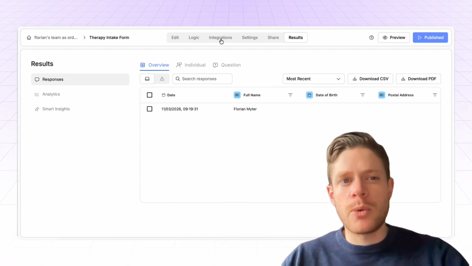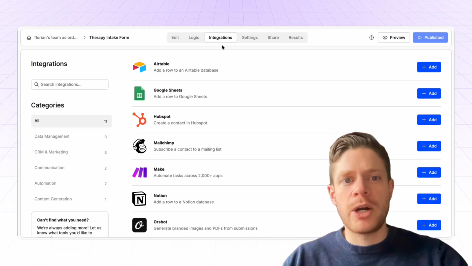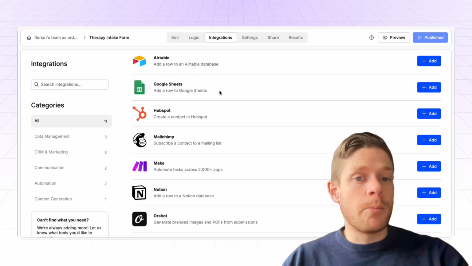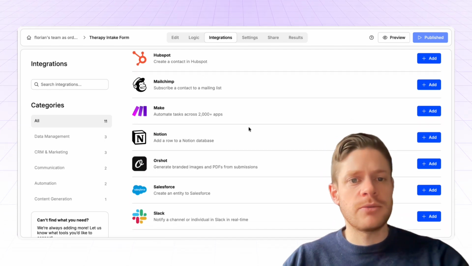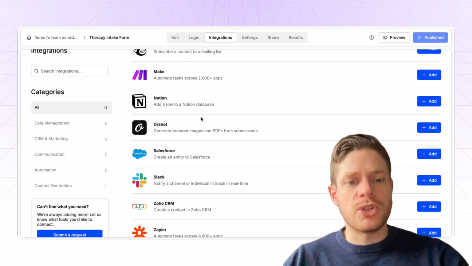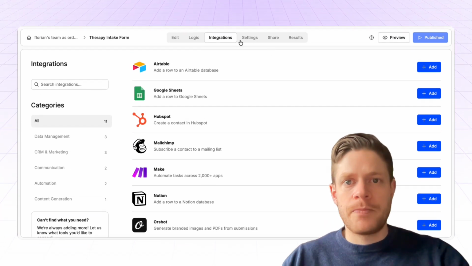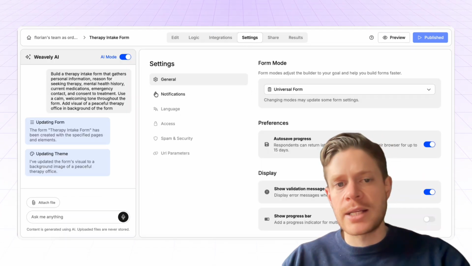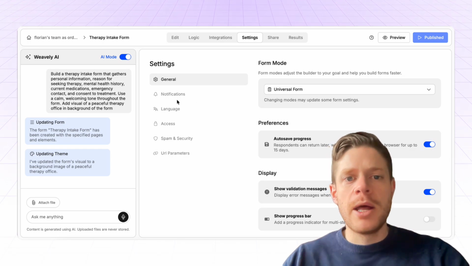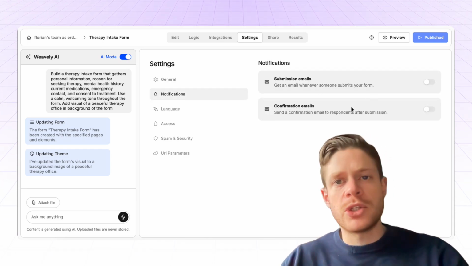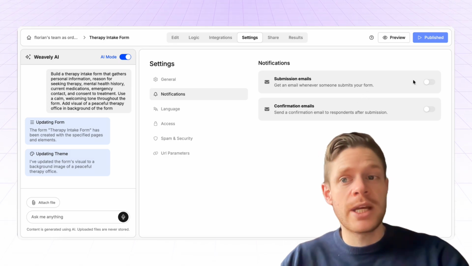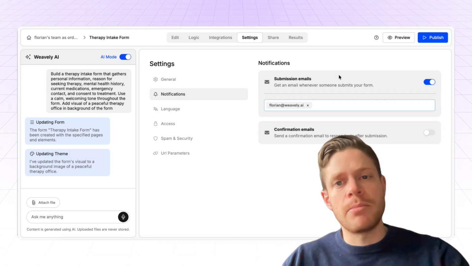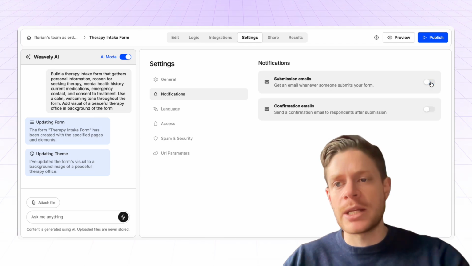Now, you might say, yeah, but I already use Google Sheets, for example. I already have other tools to manage all of this data. So there's a whole bunch of different integrations. You can send your data to Google Sheets, but you can also automate this further using tools like Make or Zapier if you want to. And of course, there's a whole bunch of different settings. I'm not going to run you through every detail, but if you want to have confirmation emails sent to the patient whenever they fill it in, that's possible. If you want to get notified whenever somebody submits the form, that's also possible.